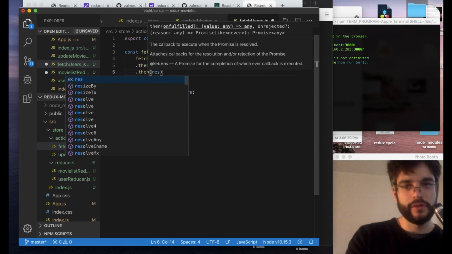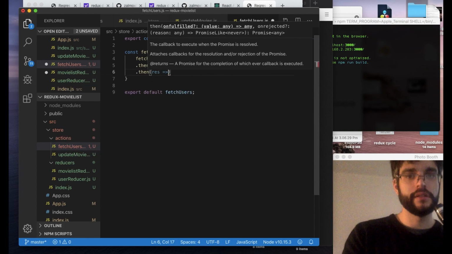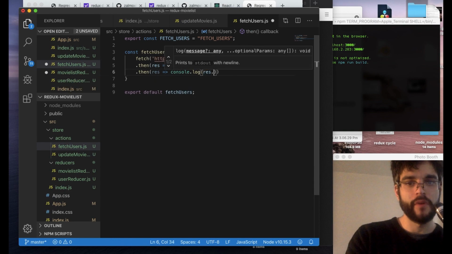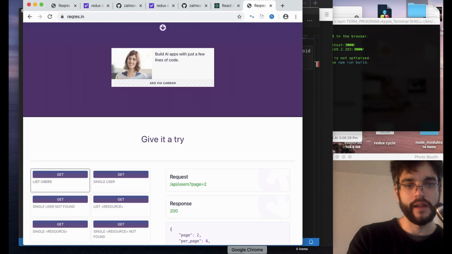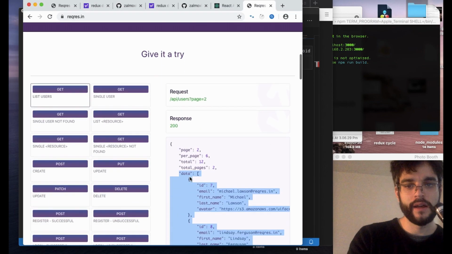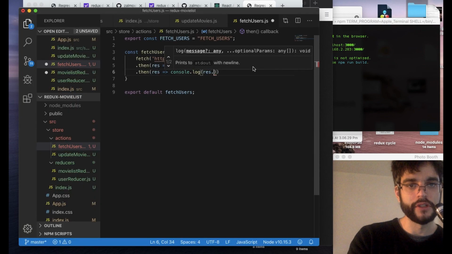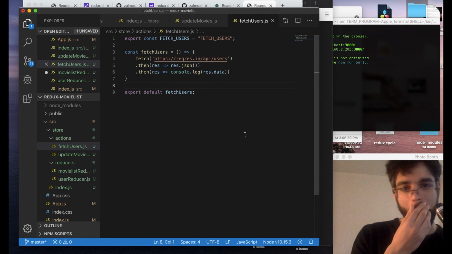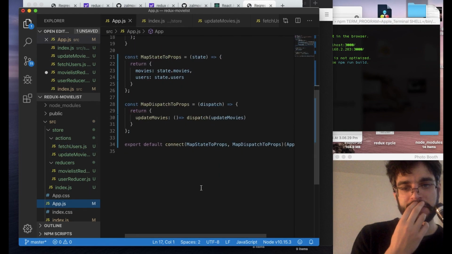what do we want to do right now with this? Let's just console.log response. As we saw from before, we can take the information. We want the data. Data is the array with all our user information. So let's just do that. response.data. Let's save that. Okay. Let's go back to our app and let's dispatch the information.